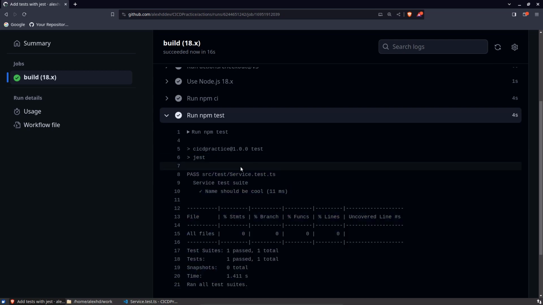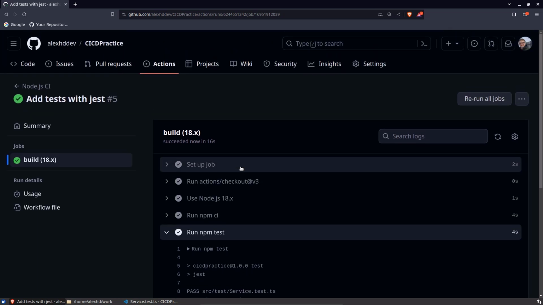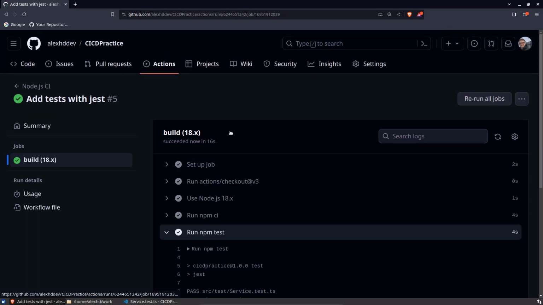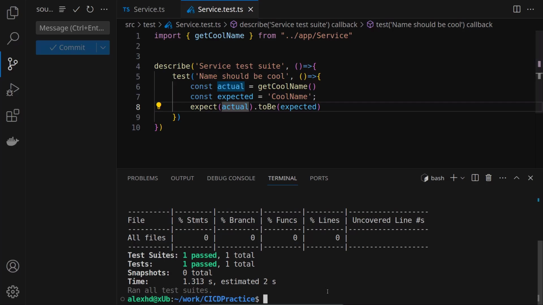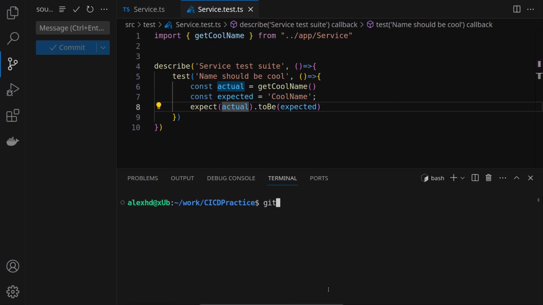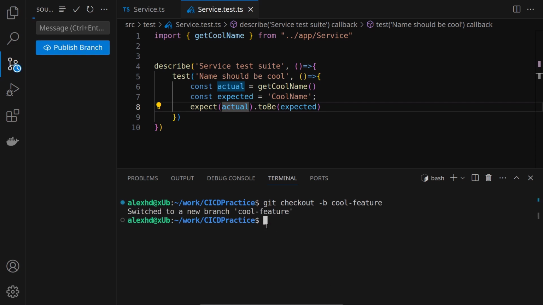What I want to do right now is to create a new branch from our main branch and create a pull request and see how these pull requests look if we have these actions configured. So inside the view right here, I will create a new branch. I will say git checkout branch, and here I will say cool feature, something like this. All right, and now we are in a new branch called cool feature.